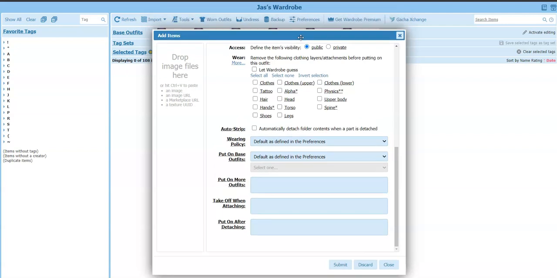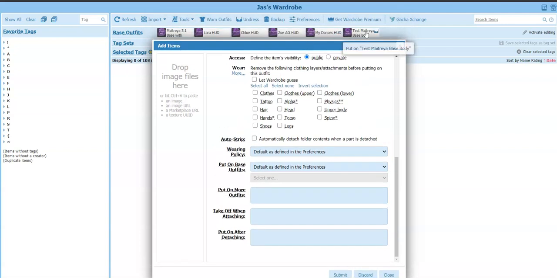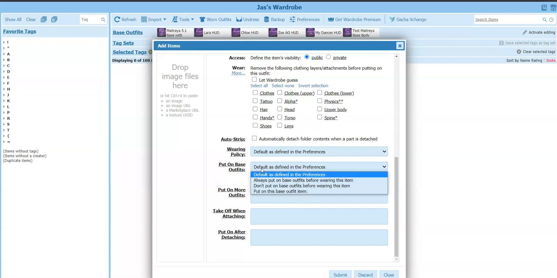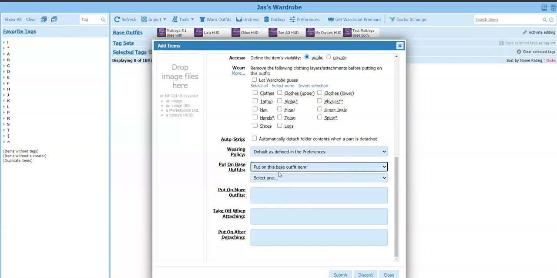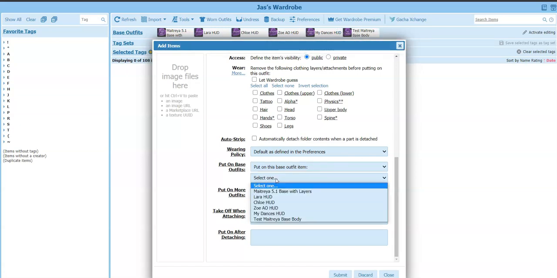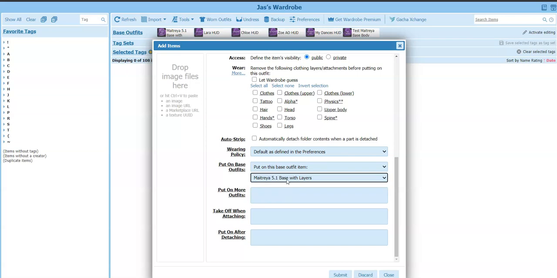So we created a base outfit. There's the test one from yesterday. This is the one that I use when I actually get dressed. And what I want to happen is when I choose to wear this saved outfit, I want it to put it on a base outfit item. And these are all of my base outfit items. So I want to select my Maitreya 5.1 base with layers.